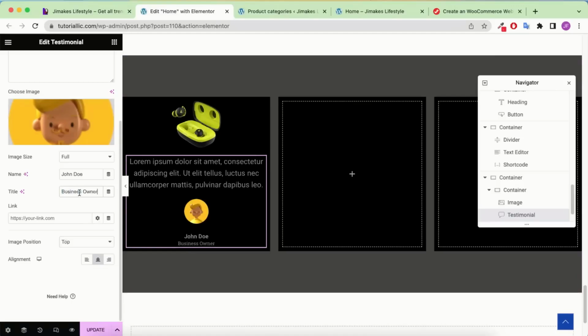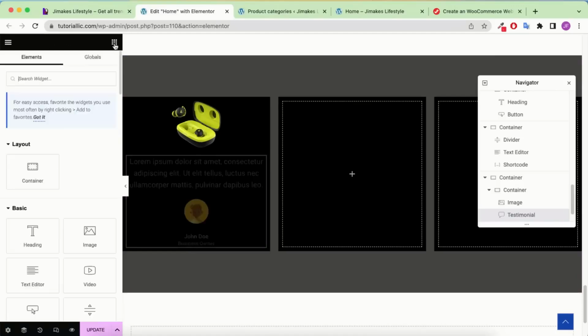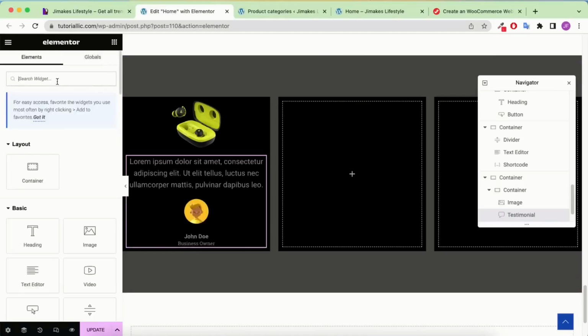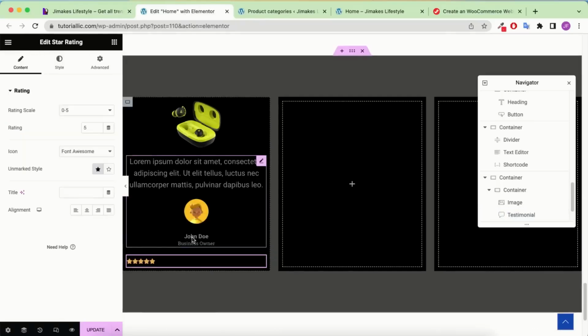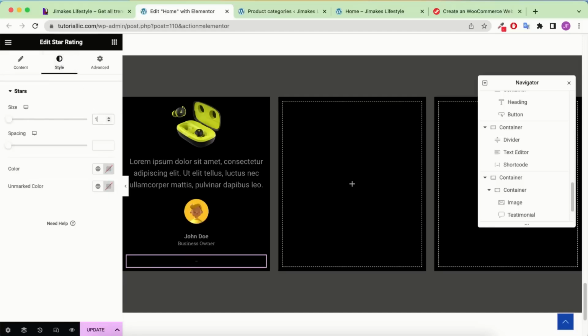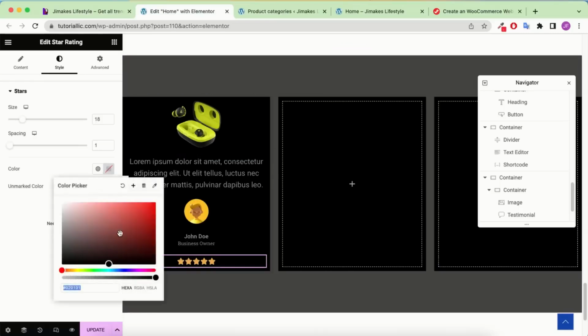So let's change this title. And also let's click on these elements and search for rating. Just drag and drop this star rating here. Also make them center, go to Style and change the size to 18 pixels. And the spacing obviously 1. If you'd like to change this rating color to something like yellow or anything different, you can do it from this side.